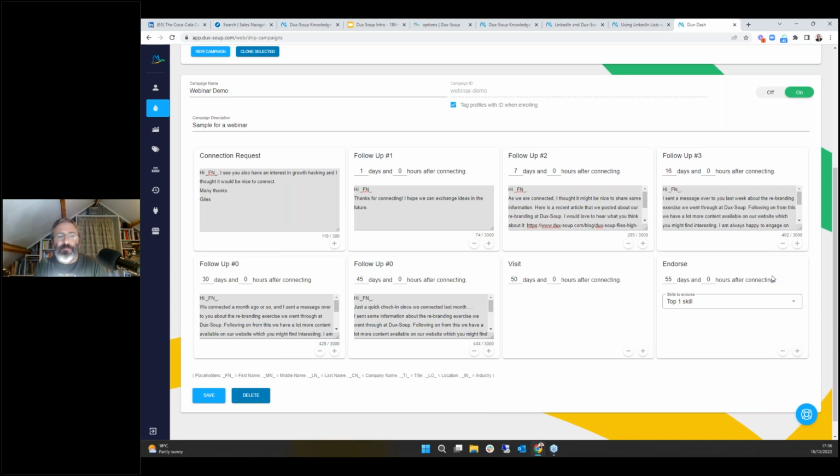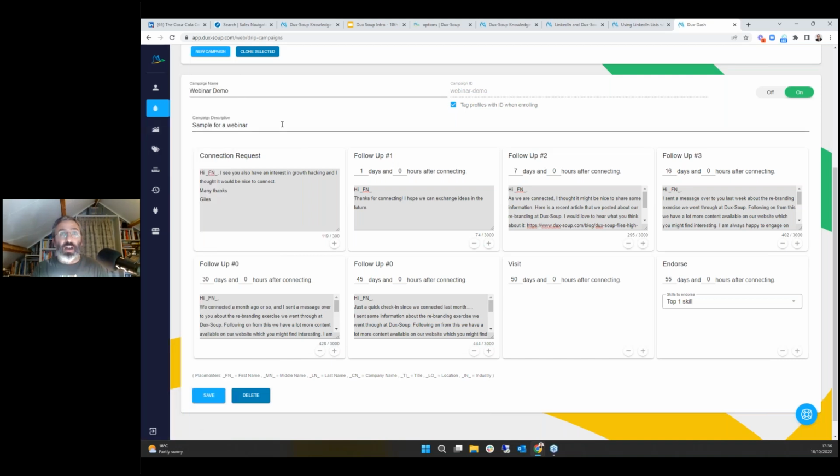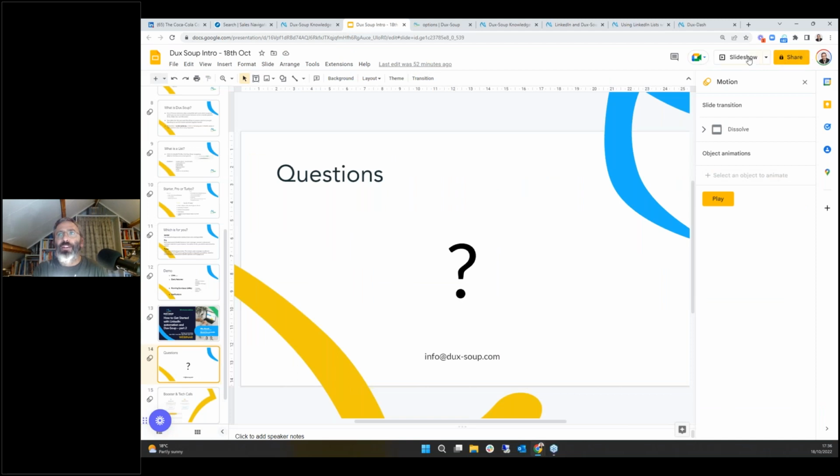So that's how a campaign looks. We'll look at this in more detail in webinar number 2, but that hopefully gives you a little taster as to how that looks. We'll look at the funnel flow and the fact that Dux Soup stops messages after somebody messages you back. But that's what a campaign looks like.